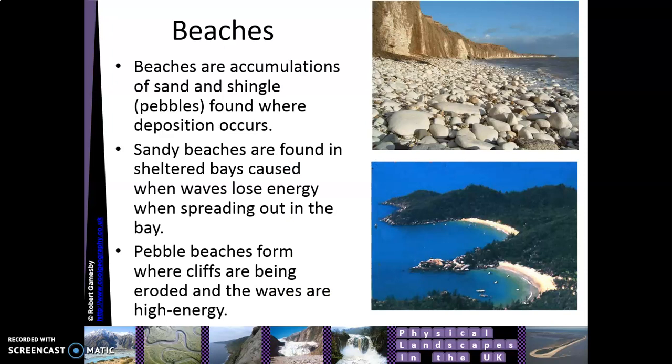I've been through this, but just to kind of show you what's going on, you need to understand really that obviously the different energy conditions lead to different material being deposited. So I've just put some pictures on here. This is in Dorset, so you've got quite big angular, well, big rounded and some angular material, which is forming a shingle pebble beach. But then you've got these beautiful white sandy beaches.